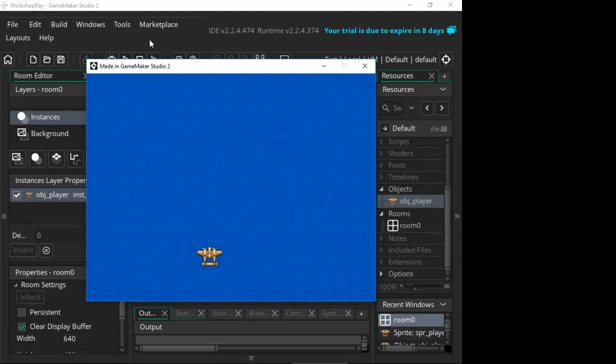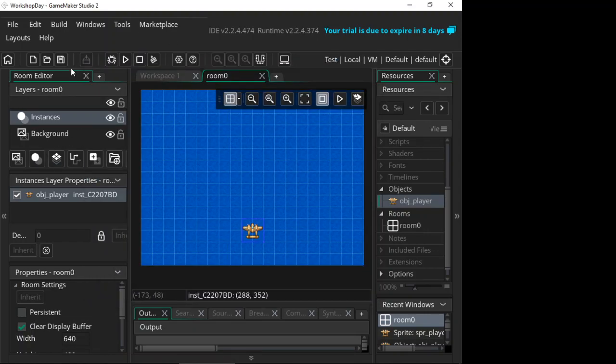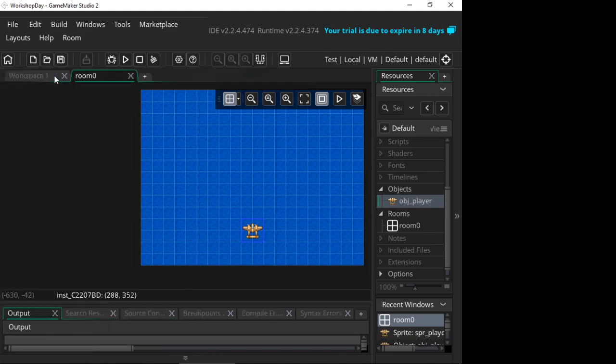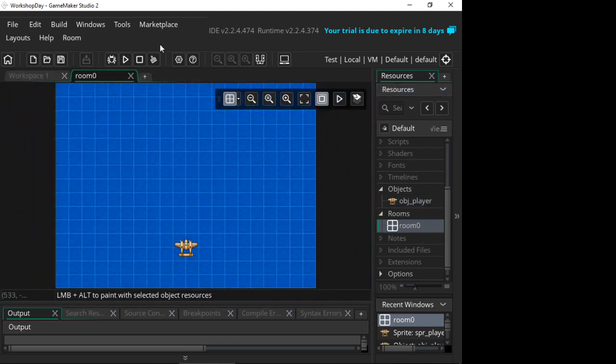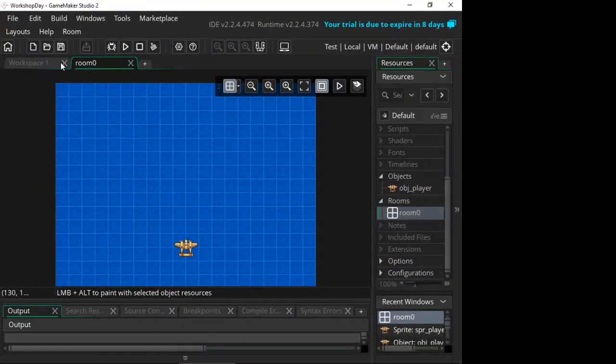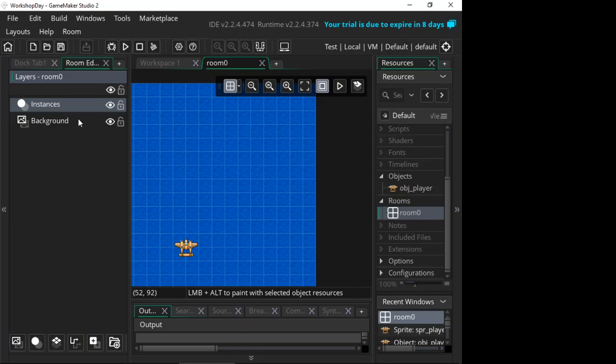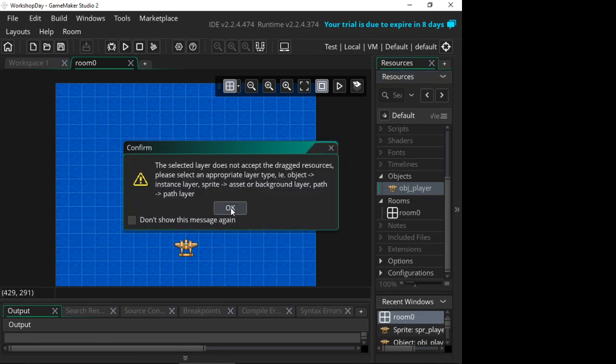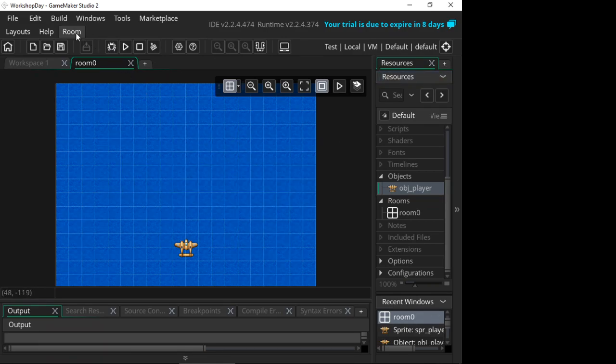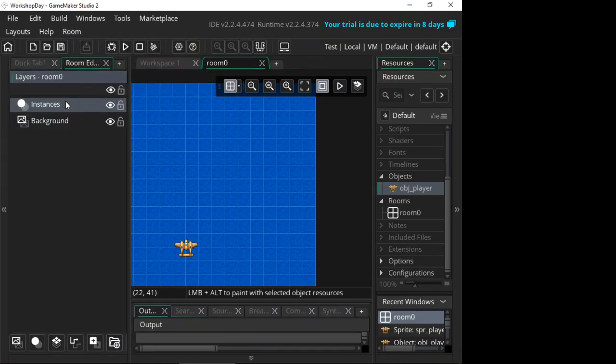Okay, guys. One important thing. If you can see this layer menu, there's a place where you can make it appear. If you open the room menu and you can't see the layer part, you can click room over here on the top and click layer view, and that'll show you the layers. Because it'll happen very often that you want to drag the player here and it gives you this error because you have the background layer selected. So you need to come here to the room, layer view to make it appear, and then select the instances layer.